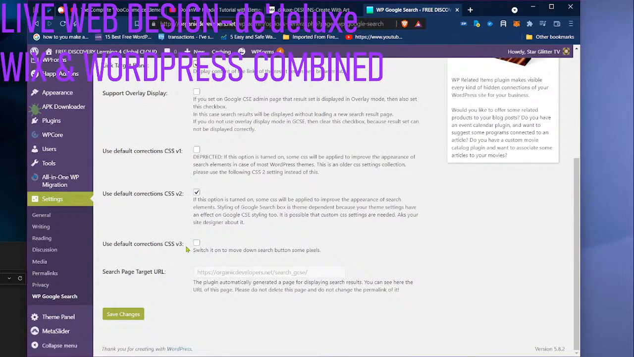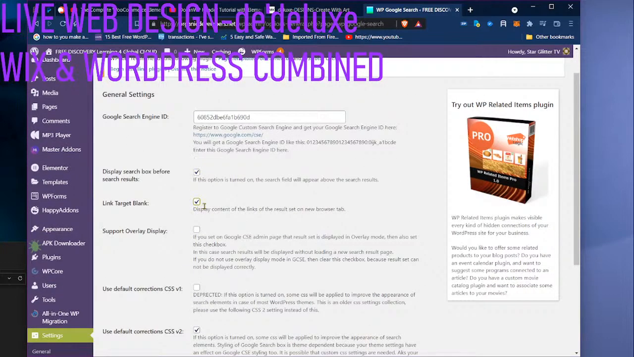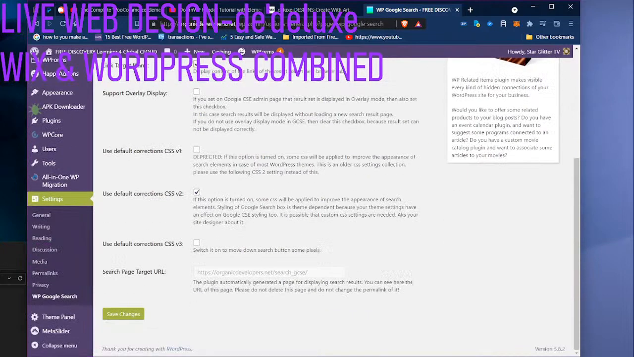Let's see. I don't want the results to display in a new browser tab, I'm sorry, because the whole idea is to keep them within your site. But it's not working, so I'm going to try to turn that on, save the changes, and go to the page.